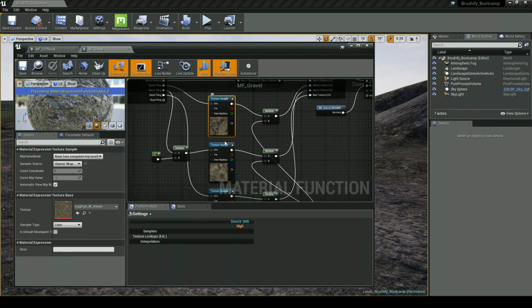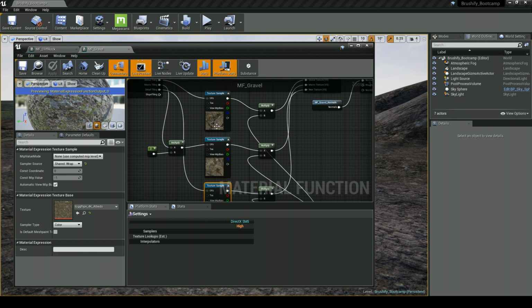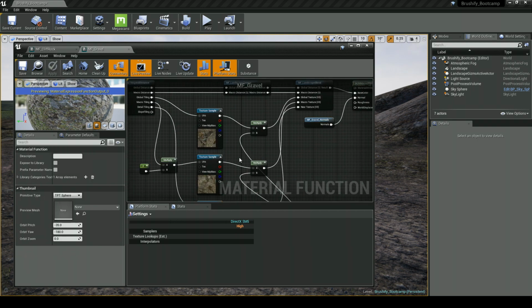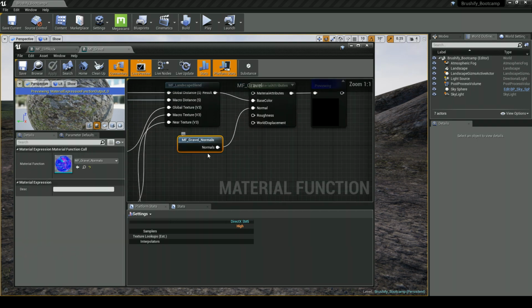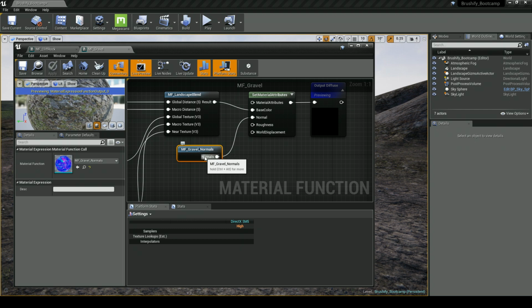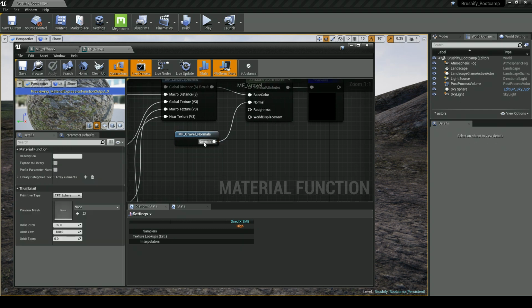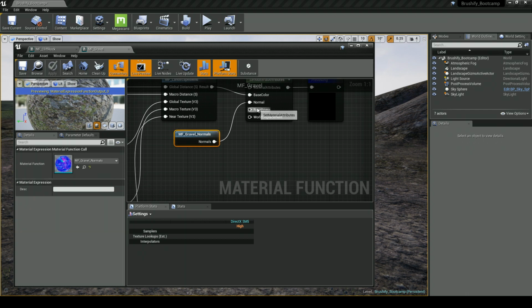This was where we referenced the albedo for all of our different Megascans textures. And right here you can see that we've got another embedded material function for the normal maps. Now right here we also want to have a new input, which is roughness.